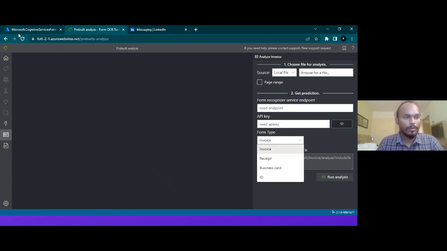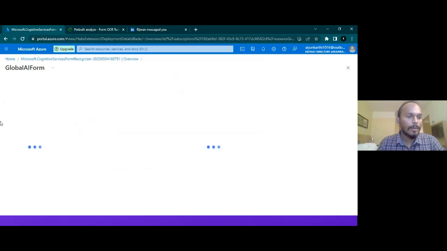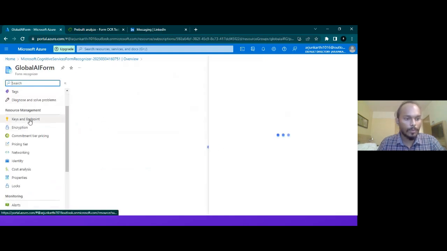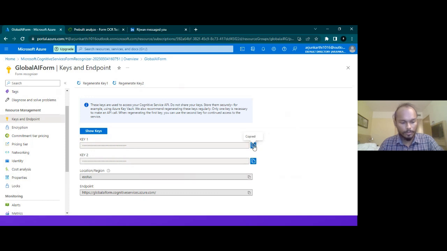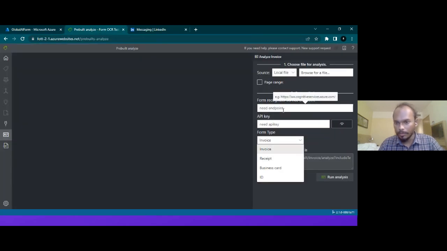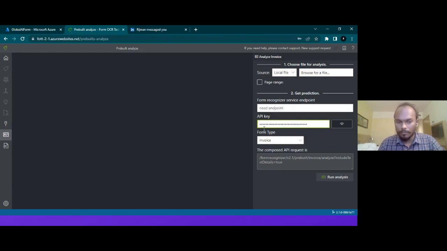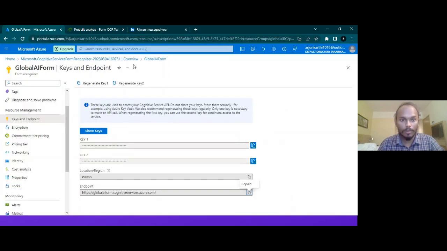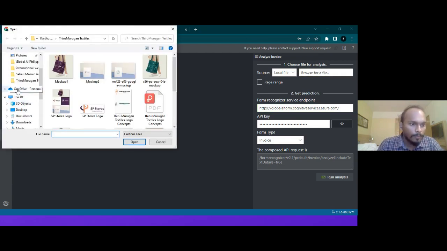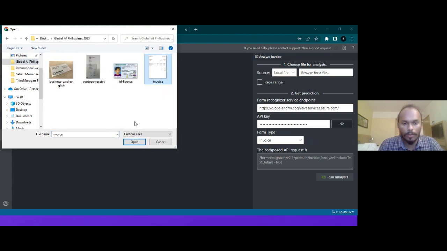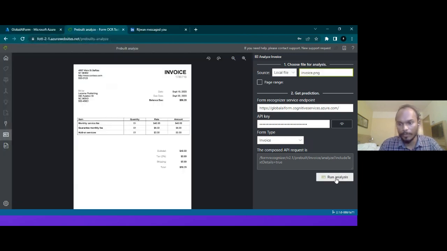Yes, so this deployment is complete. Let's move to keys and endpoints. Key 1, key 2, and endpoint, right? You can use any of these keys. Let's copy it and paste the API key. Now let's take the endpoint. Invoice. Let's browse the file. Invoice, right?